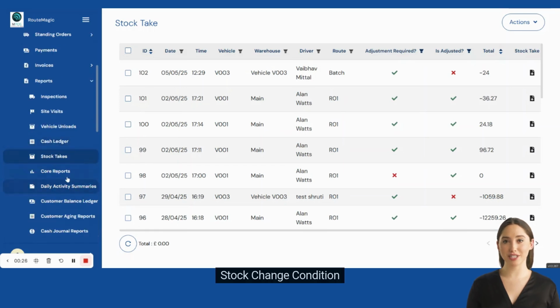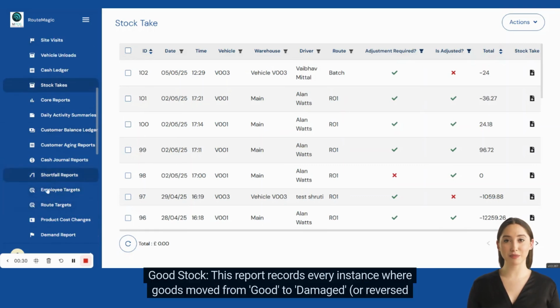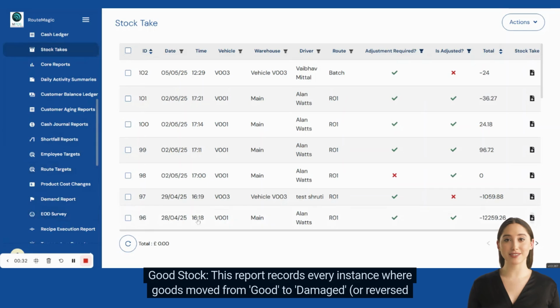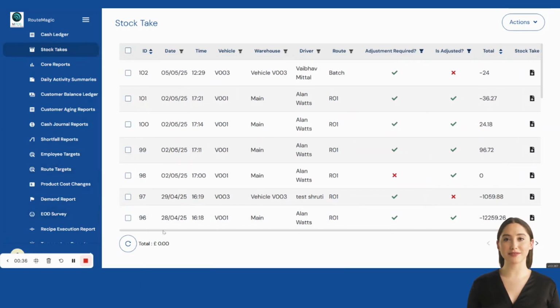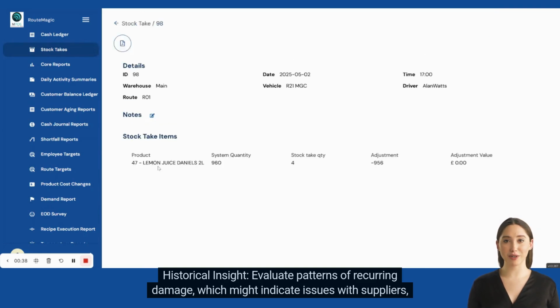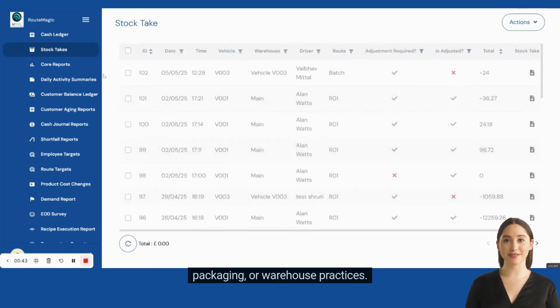6B. Stock change condition. Tracking damaged versus good stock. This report records every instance where goods moved from good to damaged or reversed if reworked or repaired. Historical insight. Evaluate patterns of recurring damage, which might indicate issues with suppliers, packaging, or warehouse practices.